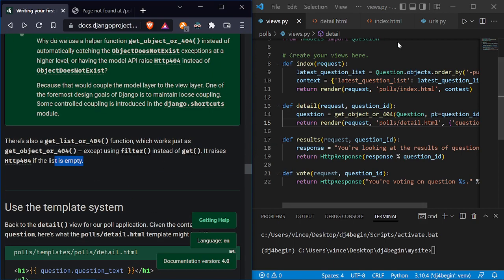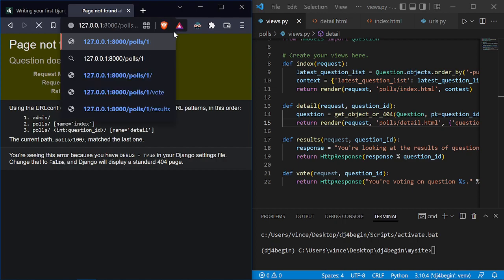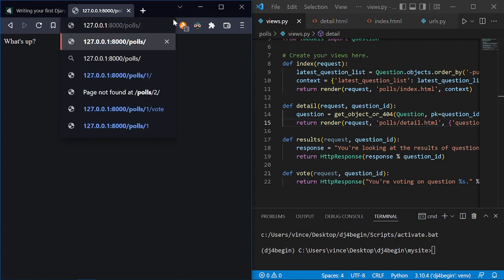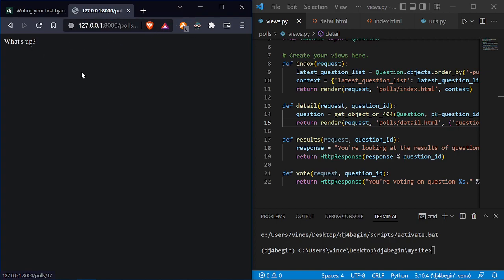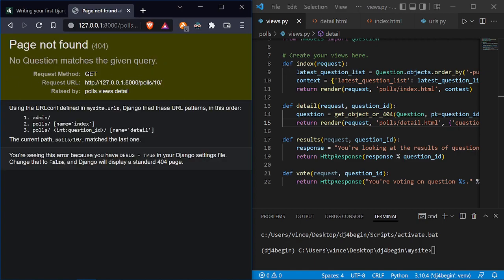Oh, let me try it first. Let me see. Now it's our new thing. So first we go with the one first. That is What's up. And we test our polls. So we have only What's up as the first question and the only question we have. And its detail, primary key is 1. But if I go to 10, what will I get? Page not found. No Question matches the given query. Okay. Admin index and so that's it.